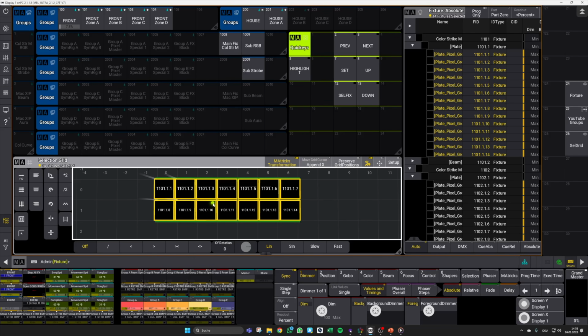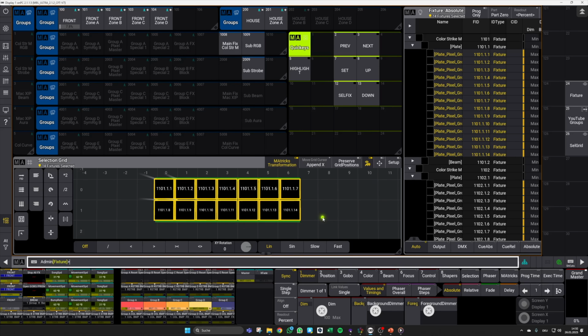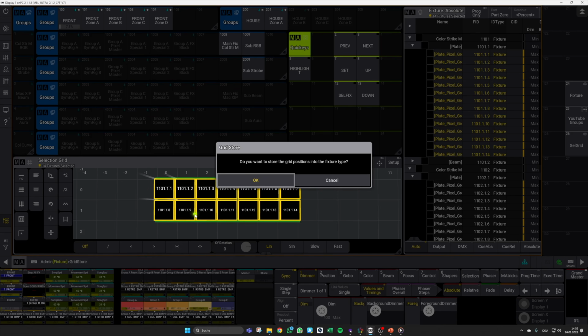And if you remember the picture from the manual, we now have our correct representation of those pixels, starting with pixel number 1 to 7 for our first row, and continuing with 8 to 14 in our second row. After we've achieved this correct representation, we use the command GridStore. This allows us to store this arrangement for the sub-fixtures from the selection grid into the fixture profile so that the MA3 system knows how the sub-pixels or fixtures should be arranged when using them in the selection grid.